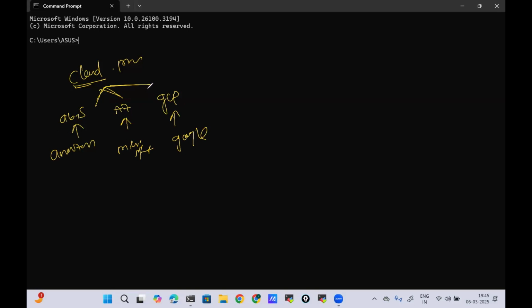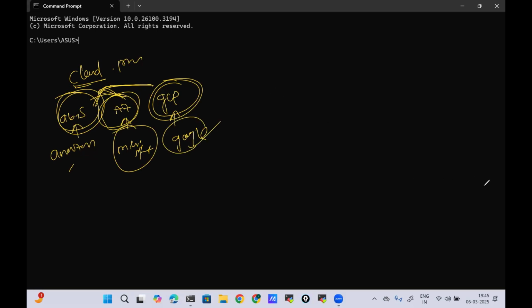We also have Salesforce, Alibaba, Oracle. These are some other cloud providers. But majorly we have three cloud providers: AWS, Azure, GCP. Who handles AWS? Amazon. Who handles Azure? Microsoft. Who handles GCP? Google.